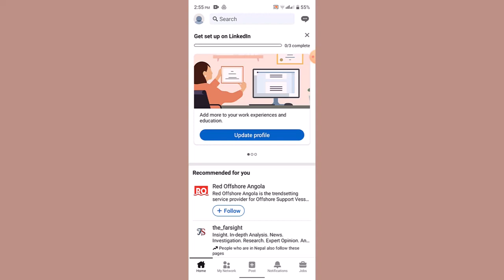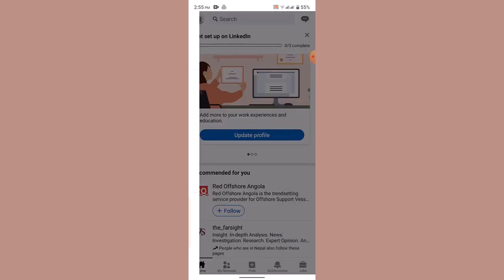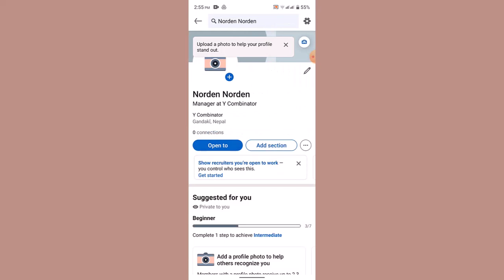Once you're logged into your LinkedIn account, it's going to take you to the home page. From the top left hand side corner, click on the profile icon. After that, go to your profile or just tap on view profile. Once you've done that, it's going to direct you to the profile page.